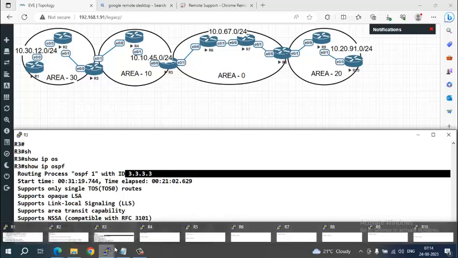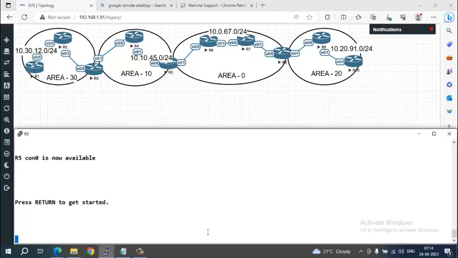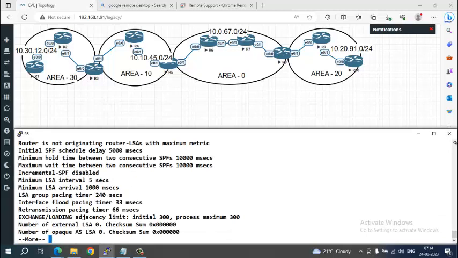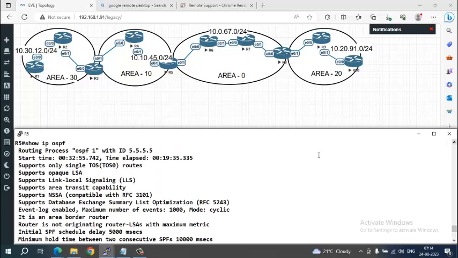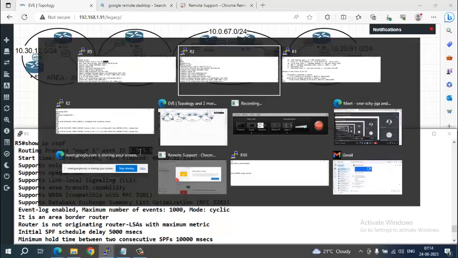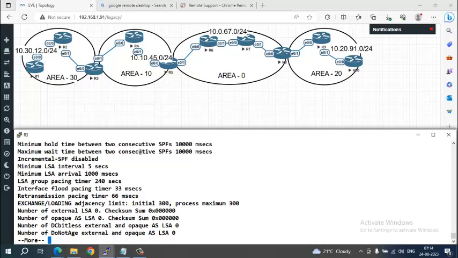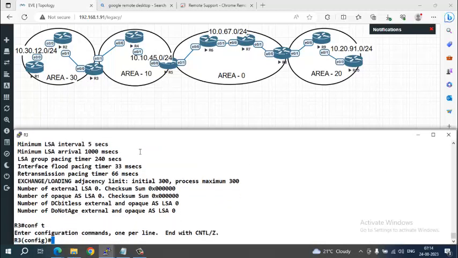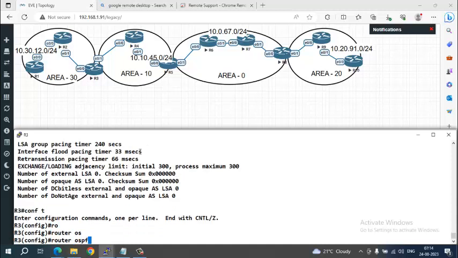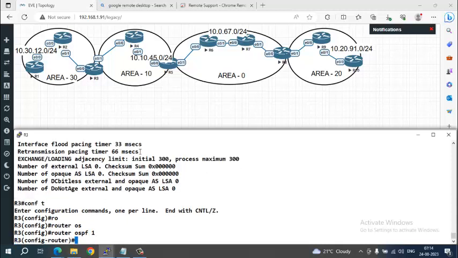Do you follow me? Yes, sir. On router 5, show IP OSPF. This will also show me the router ID. Fine. You need to take this router ID to router 3. I'll go to router 3 and now I'll say router OSPF process ID.